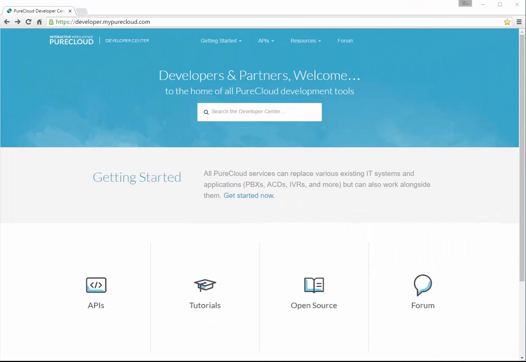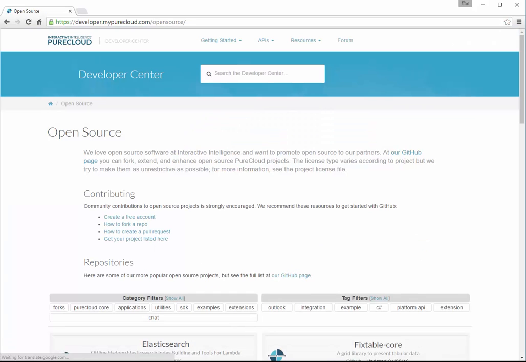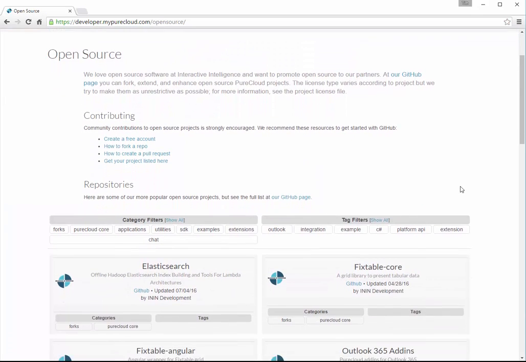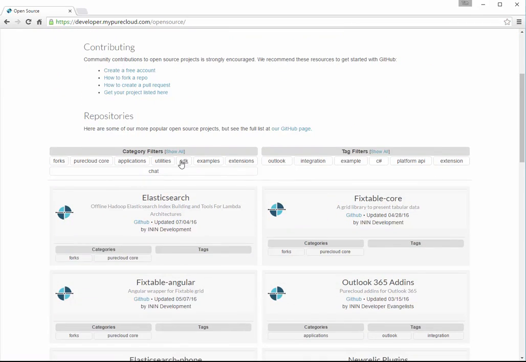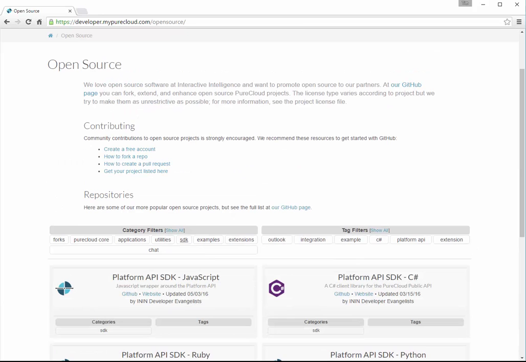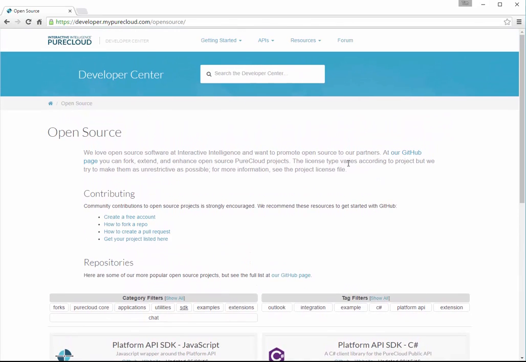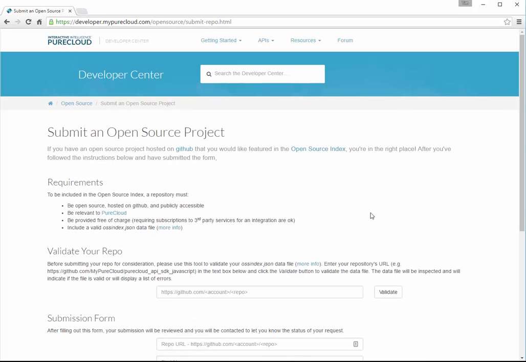The open source index is a listing of open source projects related to PureCloud. The listing allows you to filter the projects by categories and tags assigned to the repositories. The index contains projects created by Interactive Intelligence as well as projects created by third-party developers. If you have a project you'd like to submit to the index, follow the instructions on the Get Your Project Listed Here page. All you have to do is place a JSON file in your repo with the necessary information and then submit your project for review.